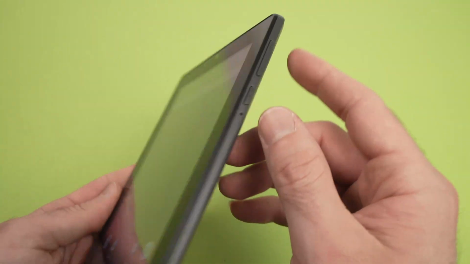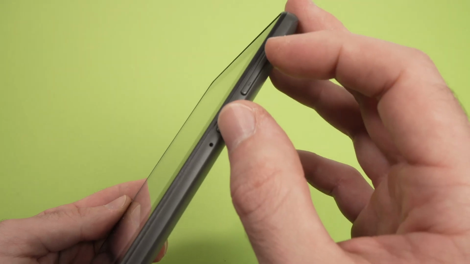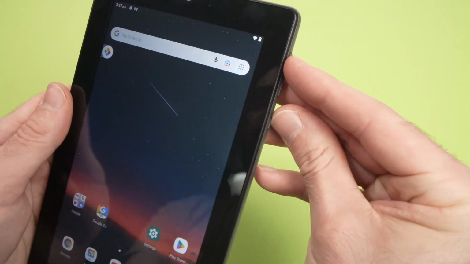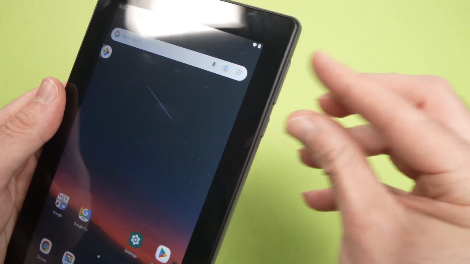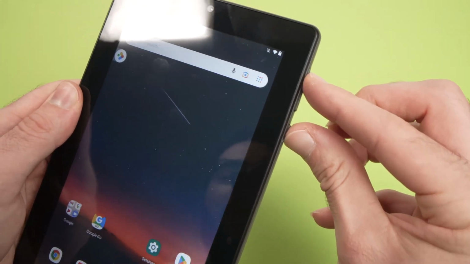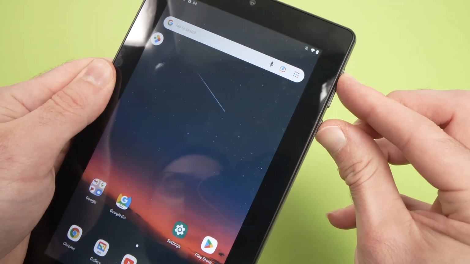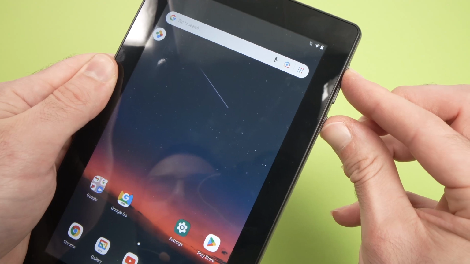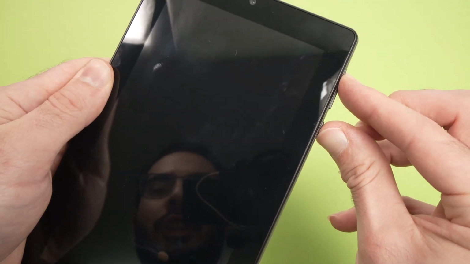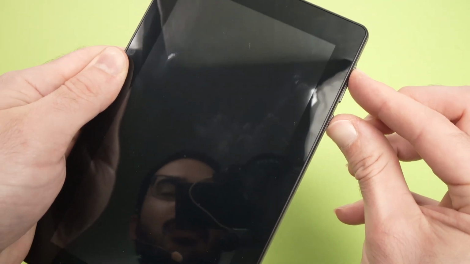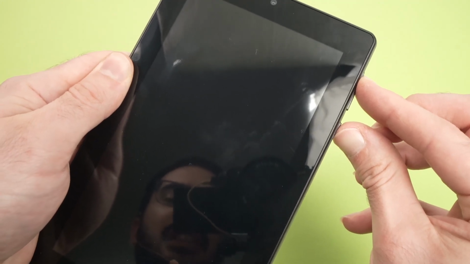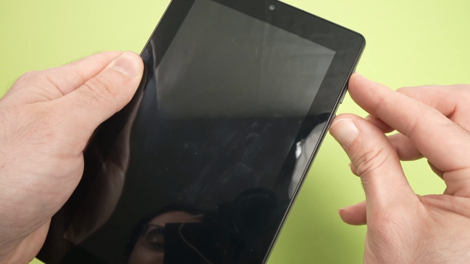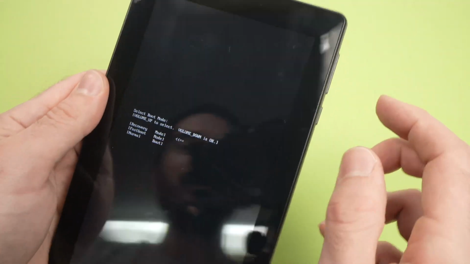Next step you can do is press the power button and the volume up button until you see some text appearing on the screen. It may take 15 seconds, so let me do it. I'm pressing them. Wait, the tablet will shut down and you just have to keep pressing until some text appears. Okay, here we go. This appears, perfect.